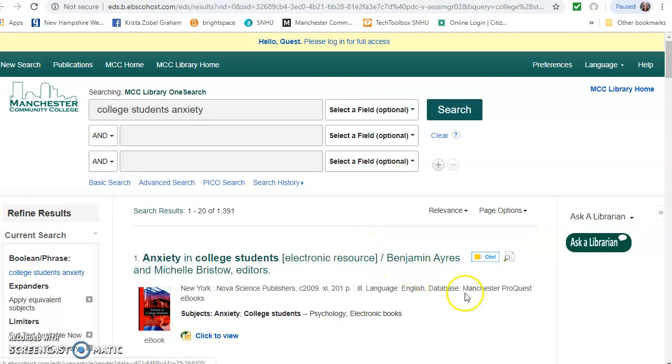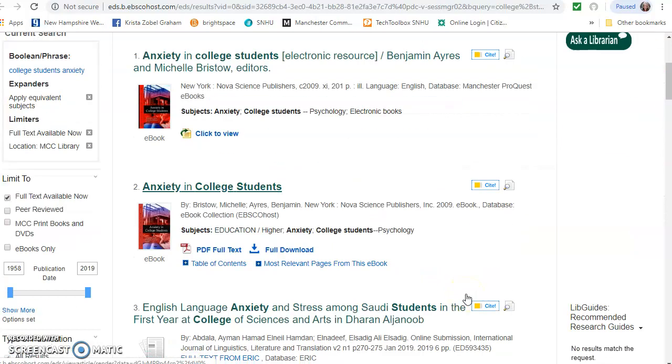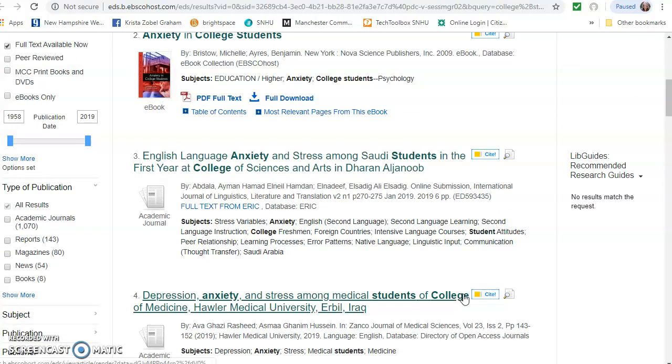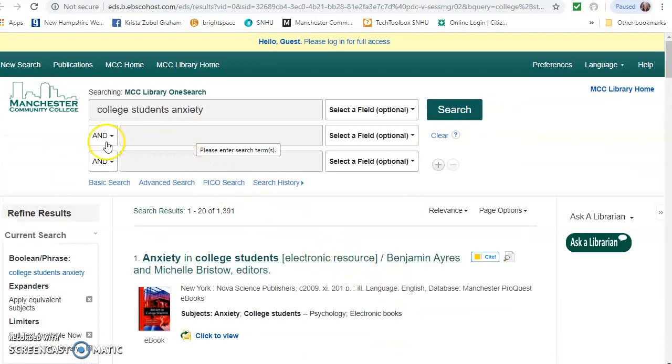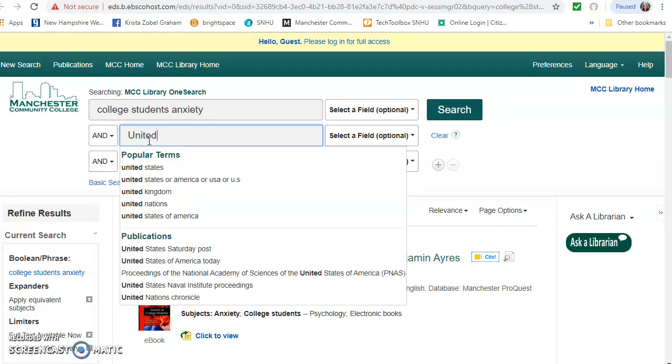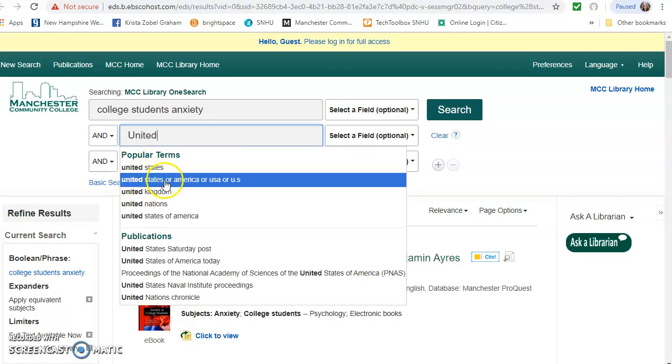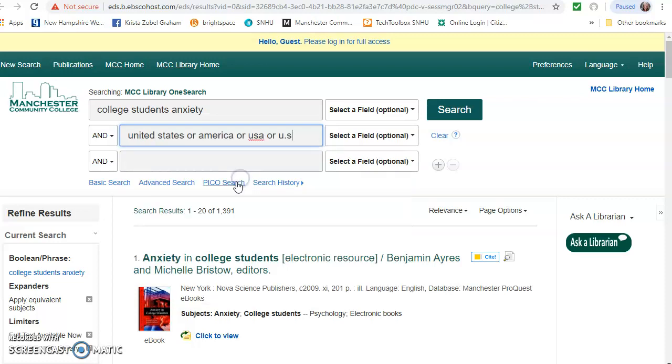Now, the first thing that I notice is that I'm seeing a lot of sources that have to do with other countries. And so that lets me realize I need to add another limiter to my search by typing in United States. Now, when I start typing in United States, you see that it suggests United States or America or USA or US. I want to grab that suggestion so that I don't miss any sources that are going to be useful to me. And then I click search.